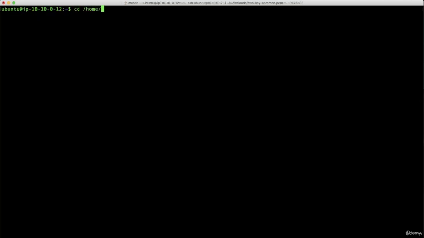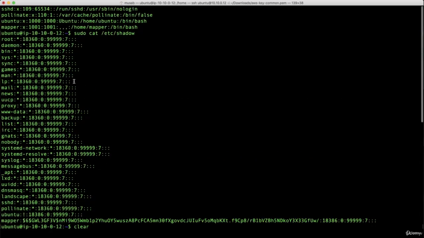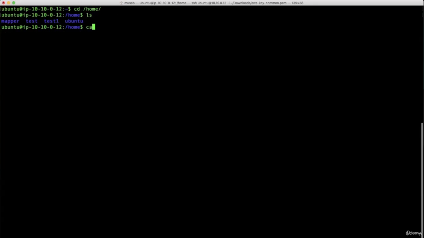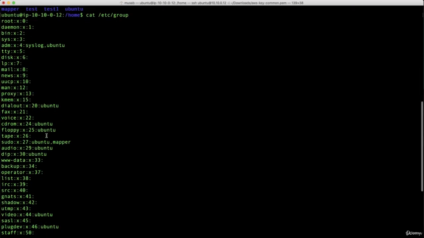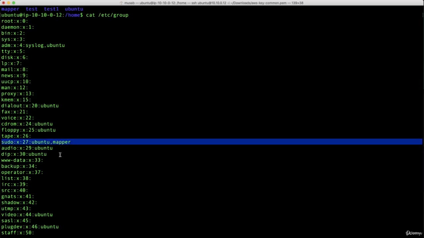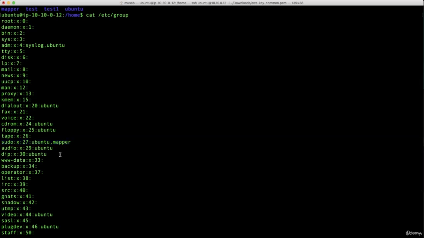If I go to the home directory, you can see that even though the user is removed and its group is removed, and if I scroll up, let's cat /etc/group again. As you can see, if you scroll up until you reach sudo, it is removed from the sudo group as well. So it has been deleted completely from the system.